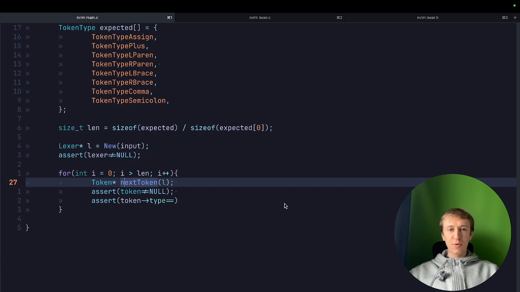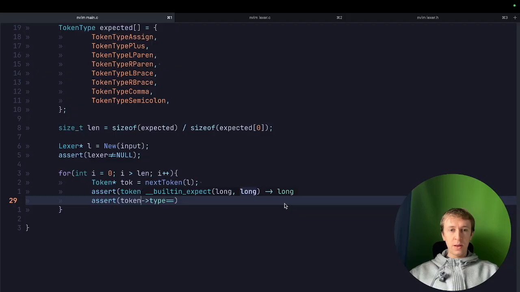I feel like I've done this wrong as well, isn't it? Yeah, we've got to do equals, so token is equal to next token, and then we should say the token type is equal to expected, and then i should be in there then, expected, and then we'll have i in there. Have I spelt expected wrong? For some reason it feels, no.